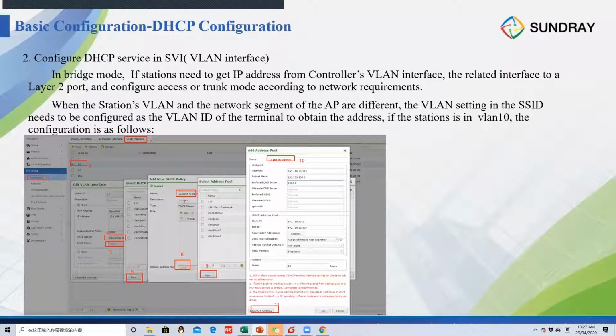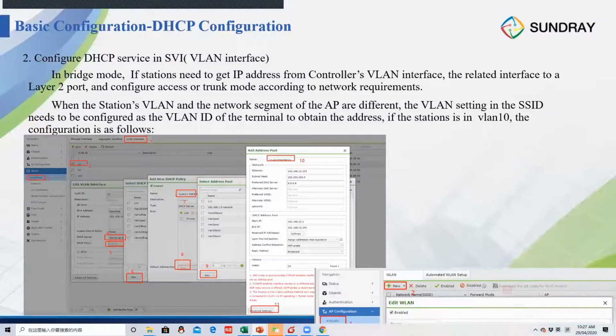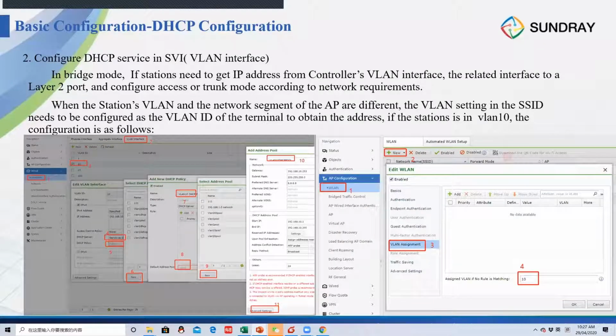This is how to enable the DHCP server in the VLAN interface. You just enable the DHCP server and add the policy. In the policy, we create the DHCP pool. In the pool, we configure the IP range, DNS, and these parameters for the DHCP server. Then if you create an SSID and you want this SSID to use a specific VLAN, we just assign the VLAN to that SSID.